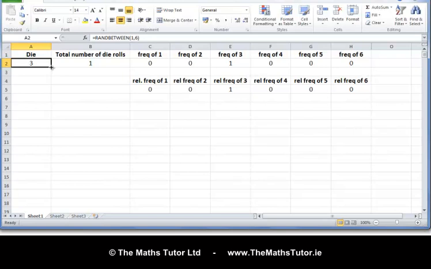We just drag this cell to cover a few more cells in the column, and we can get as many rolls as we want. So let's say we wanted to simulate 5 die rolls. So I just drag this down, and there's 5 die rolls. And so now you can see that all these numbers have changed here. Excel is counting all the frequencies and relative frequencies for me. So this is much quicker than doing this by hand.